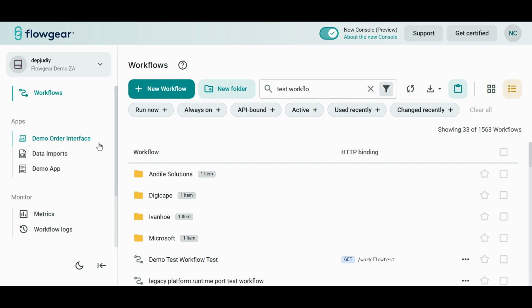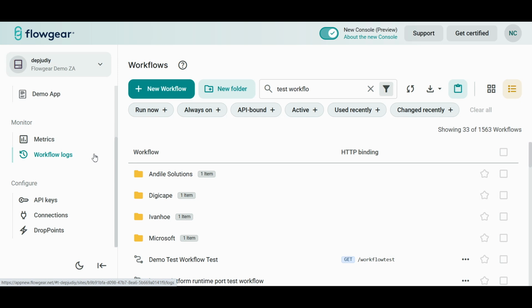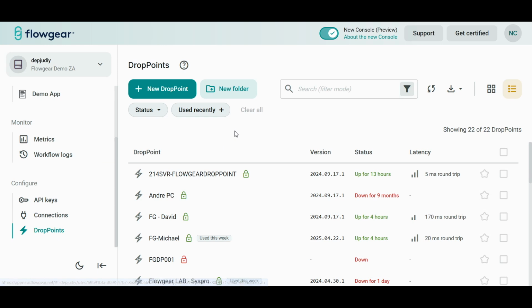How this is functionally done is through selecting any of the navigational elements on the navigation bar on the left-hand side. Let's start at the bottom, and we can go through a handful of these. Starting with drop points. Drop points are a lightweight agent that you can install on-prem, which is going to facilitate a persistent outbound connection to the primary Flowgear environment. What this functionally means is, irrespective of where your primary Flowgear environment is hosted, you're going to be able to install this tool directly on another on-prem system and still be able to get data to and from your Flowgear environment and the system in which you've installed the tool against.